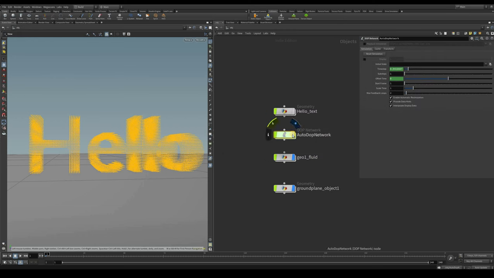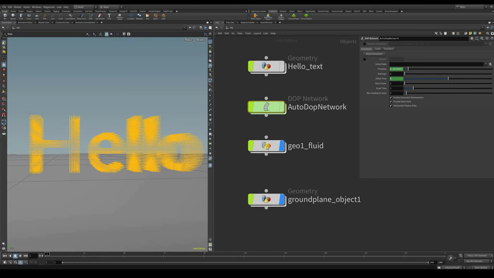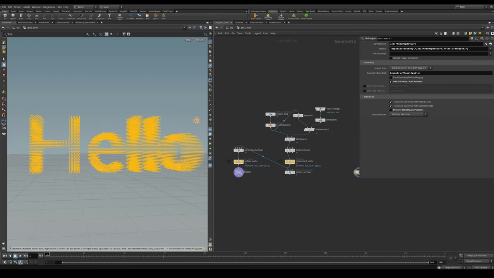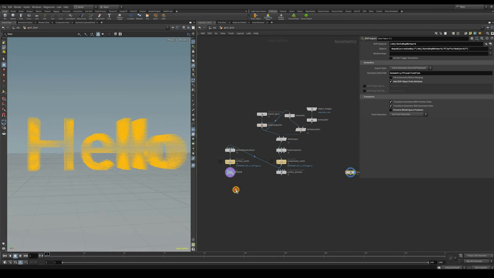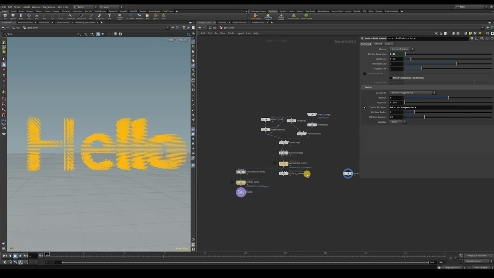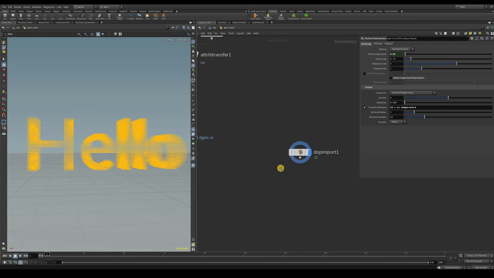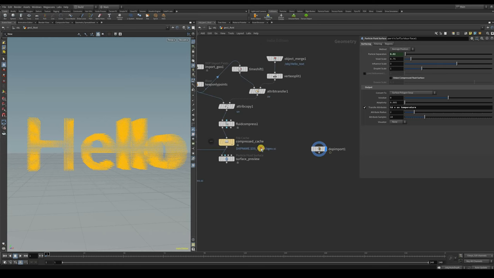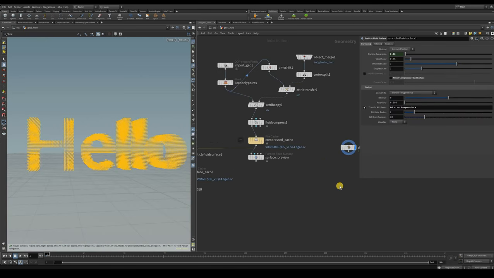And actually, if you notice, we are not even looking at the DOP network. It's not even selected to render. What we are rendering is actually this Geo1 fluid here. So if we go here, again, there's a bunch of nodes. I'm not going to explain all of them, but let me reorganize this a little bit, and we can see that the one that we are actually seeing is just this DOP import. This is actually taking the information from here and just putting it here.